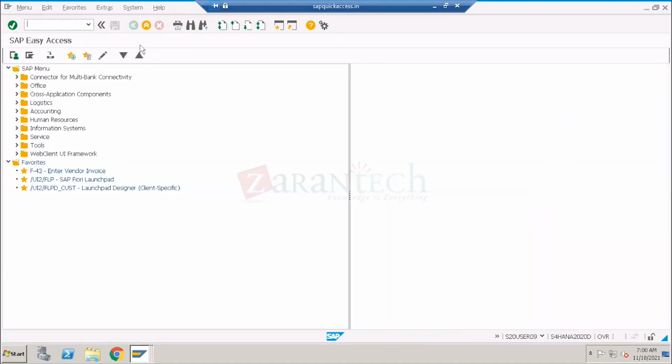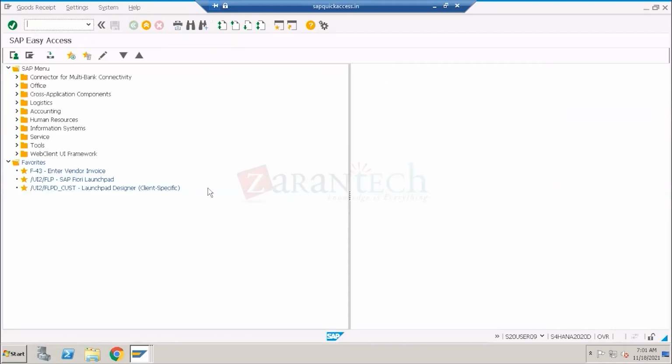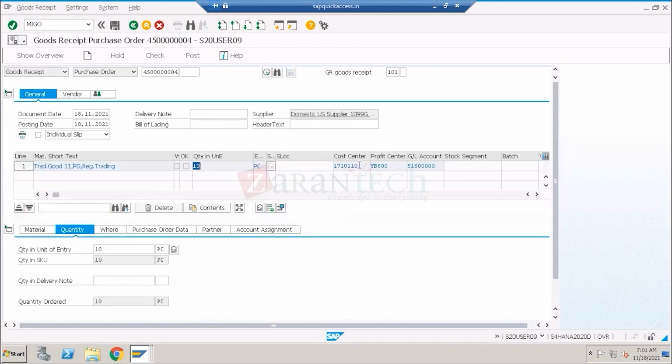I am receiving the material, so I am coming to MIGO, and in MIGO I am giving the reference of the purchase order. The purchase order number has been given. So for this purchase order, I am going to do the goods receipt. In this purchase order there is a quantity of 10. Definitely, if you go and see the purchase order, 10 quantity will be there. And here you can see the cost center is coming. Automatically, the GL account is coming here from the purchase order. The same GL account is coming and sitting here. Very, very important.